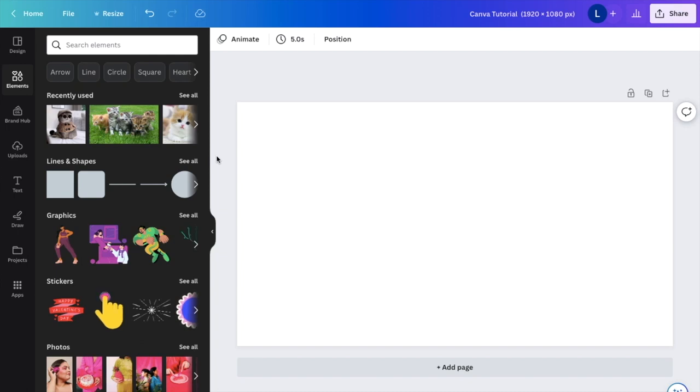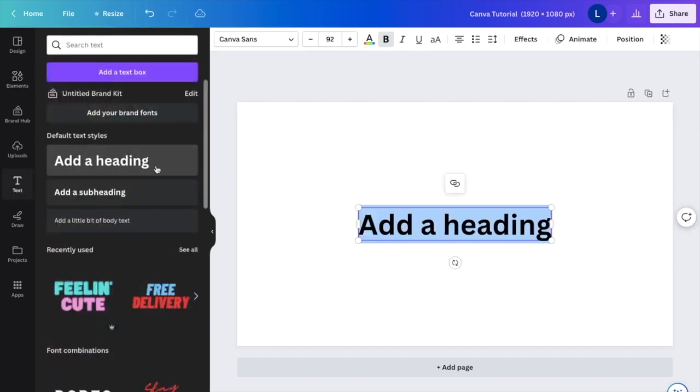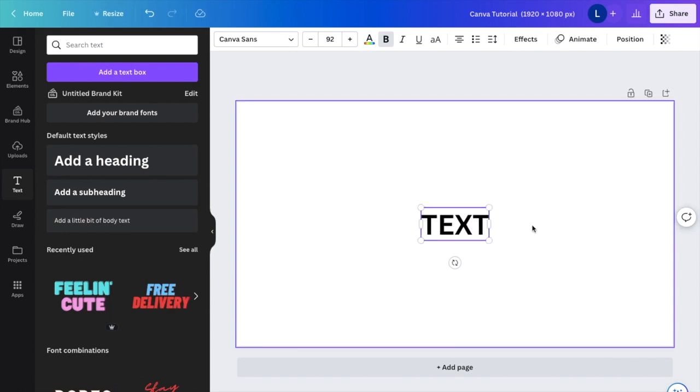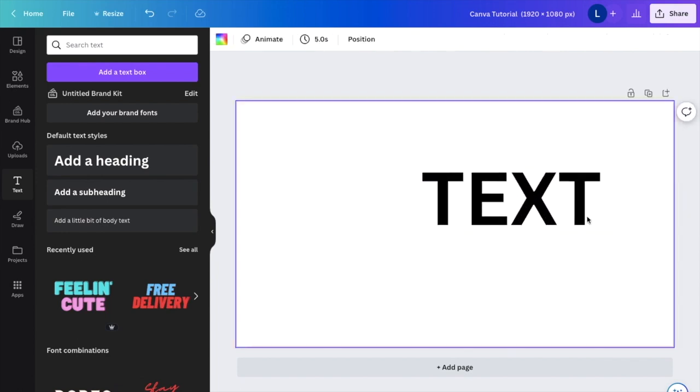So in this Canva tutorial video, I'm going to be showing you guys how to change text color here in Canva. So obviously what you have to do first is find some text that you want to change the color of. I think it defaults to black if you just use the regular text here in Canva. So let's just say I'll type in the word text. I will make it a lot larger just to demonstrate now.